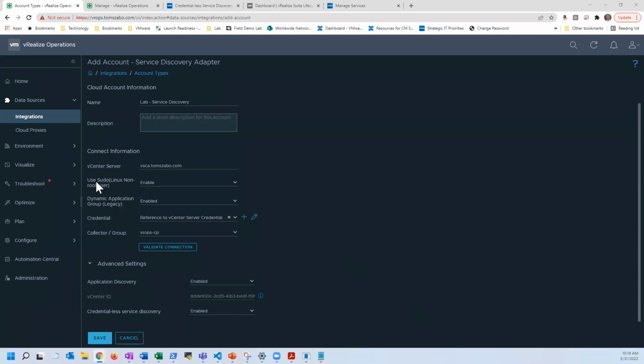One other thing to note, if the account that you're using to hook into your Linux machines is a non-root user, there is an option to enable sudo. So, obviously, anytime you're using a non-root user, that's something that you would want to do to be able to hook into that operating system and see additional details.